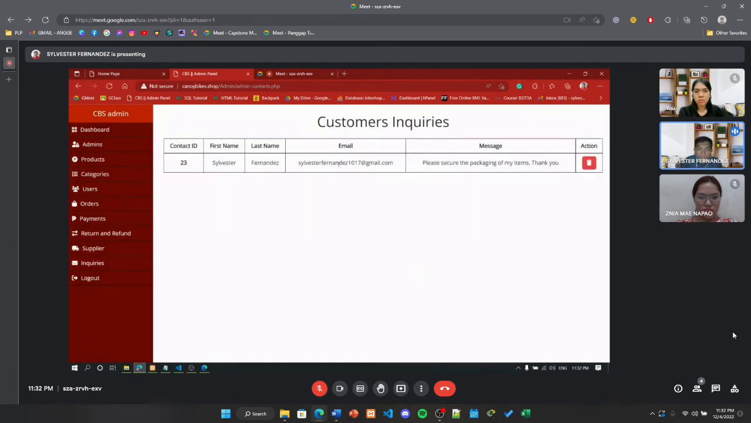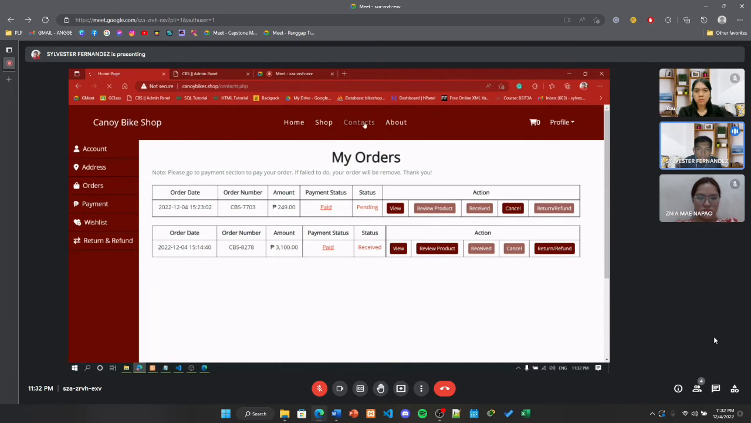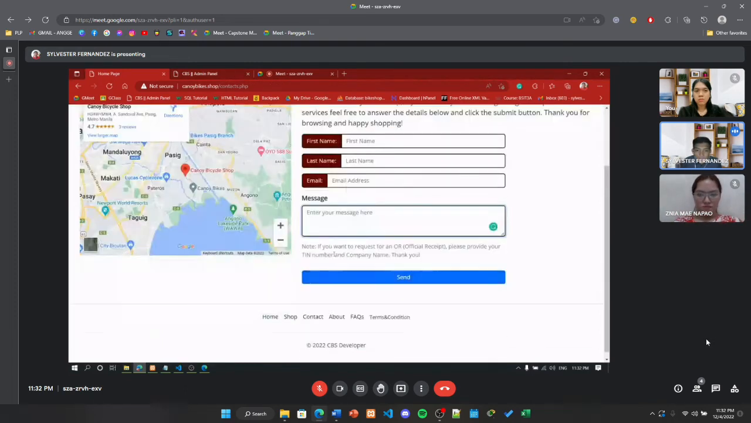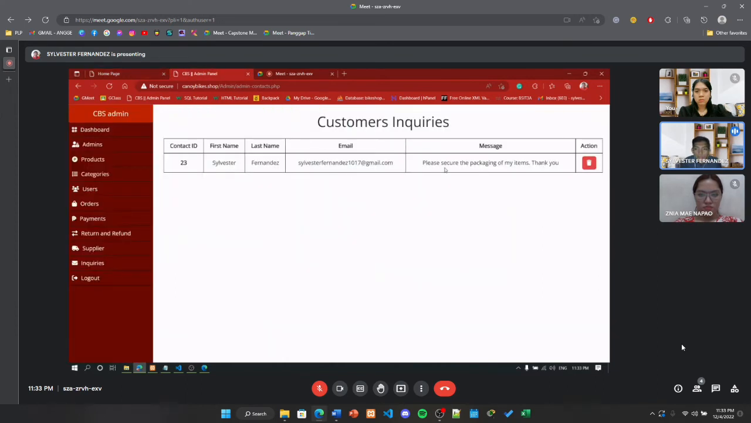For inquiries, if the customer has a problem or needs clarification, he can directly contact us. Here on the user side in contacts, he can message us if anything, or even if the client wants to request an OR. So we put a note here that if you want to request an OR or official receipt, please provide your TIN number and company name. The OR will be given to the client together with their products. So that's all for our system demonstration.